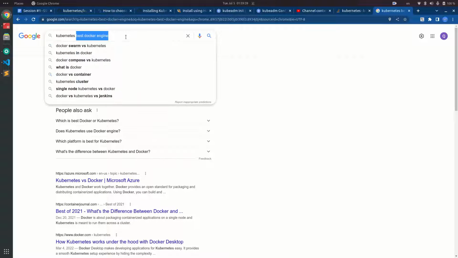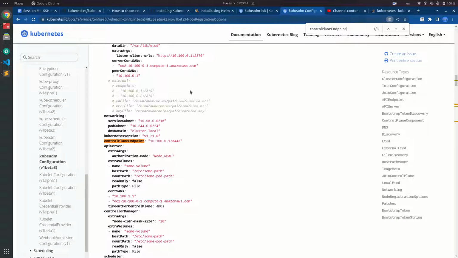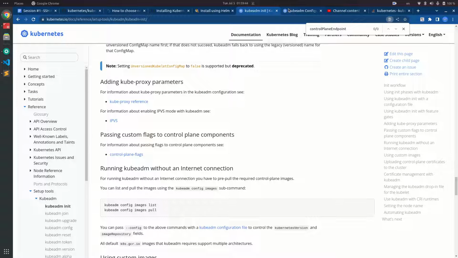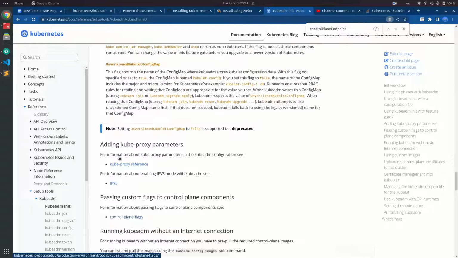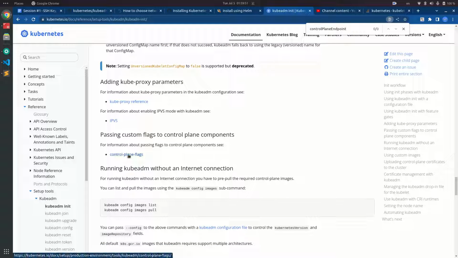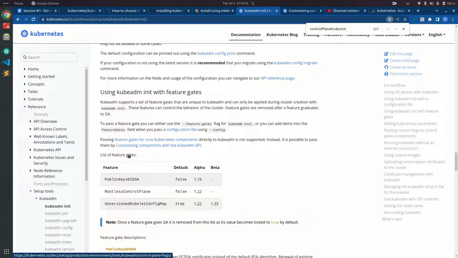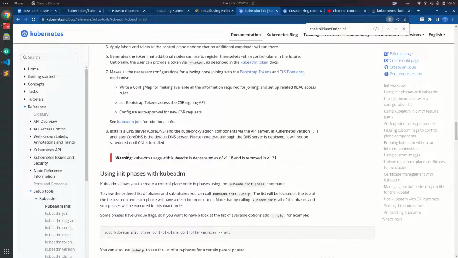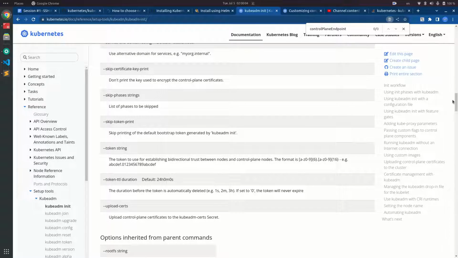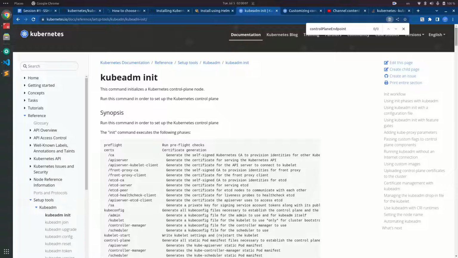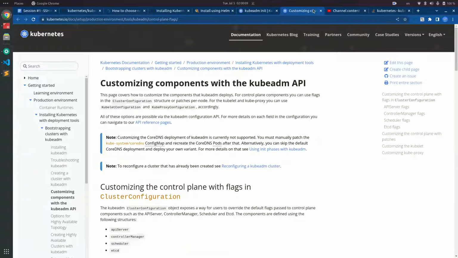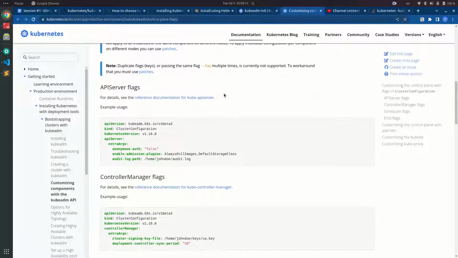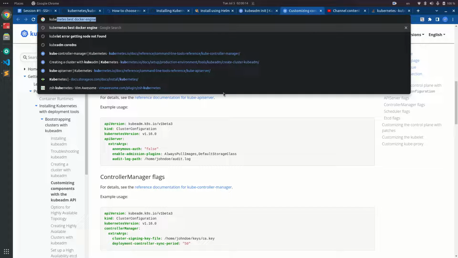How can I run Docker with it? Okay, let's just go back to our documentation here. So let's talk about kubeadm.